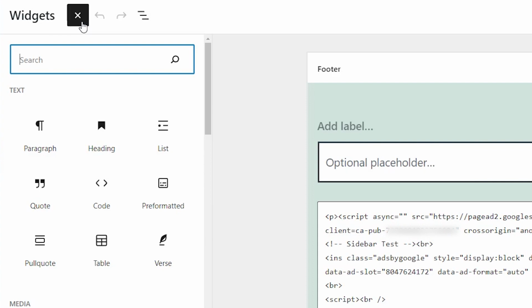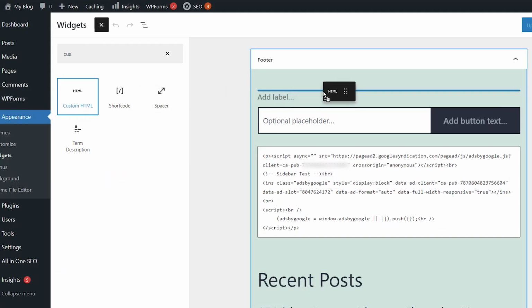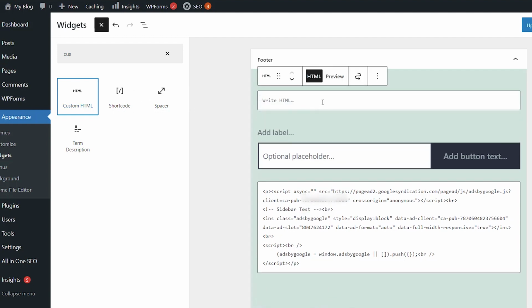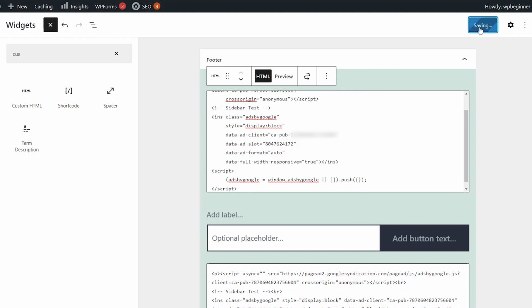Custom HTML is the widget that we're looking for. So let's drag it over, put it where we want it to go, and then right click and paste that bit of code. Now we can click Update, and now that will be in our sidebar area. Now that's a very manual process, and you would have to do that for as many ads as you want to place all over your website.